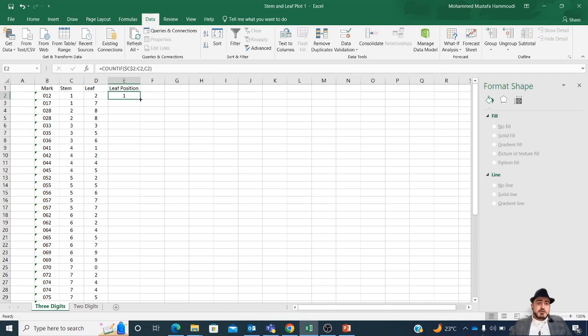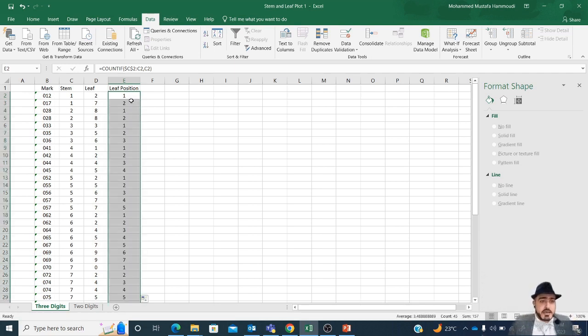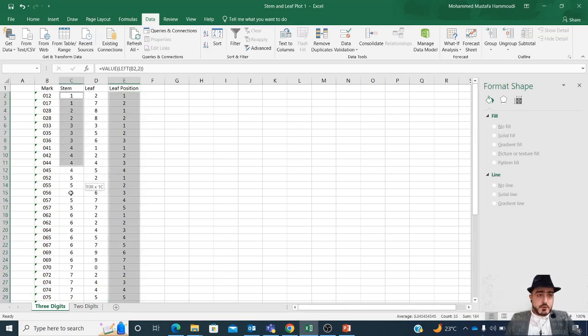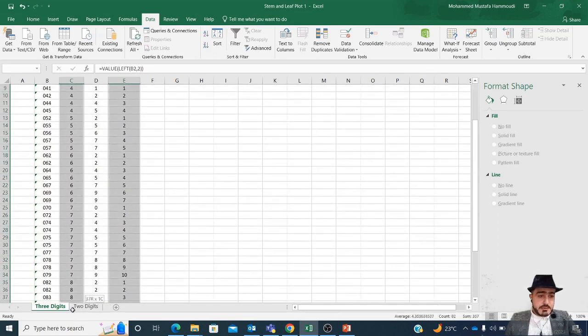I'm gonna wait till I see the black plus sign, double click, and then Excel is going to count. Now, we have already the leaf position, which is selected. So I'm gonna click Control and then select also the stems in the same pattern in order now to start the graphing process of the stem and leaf plot.